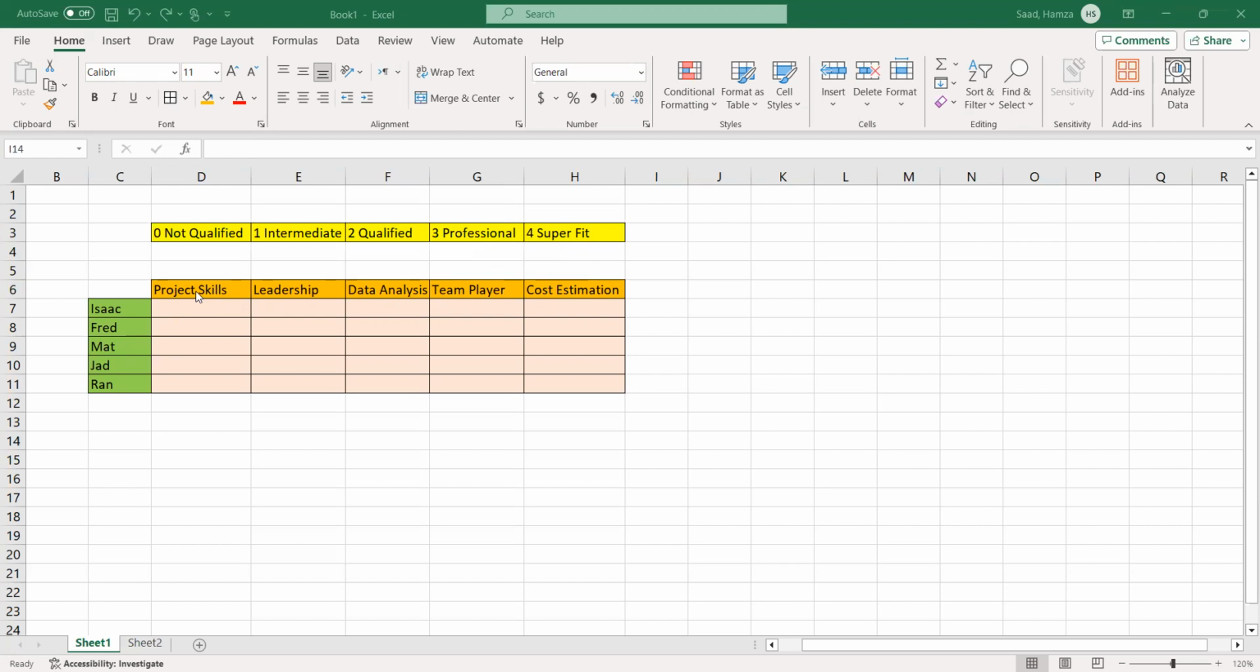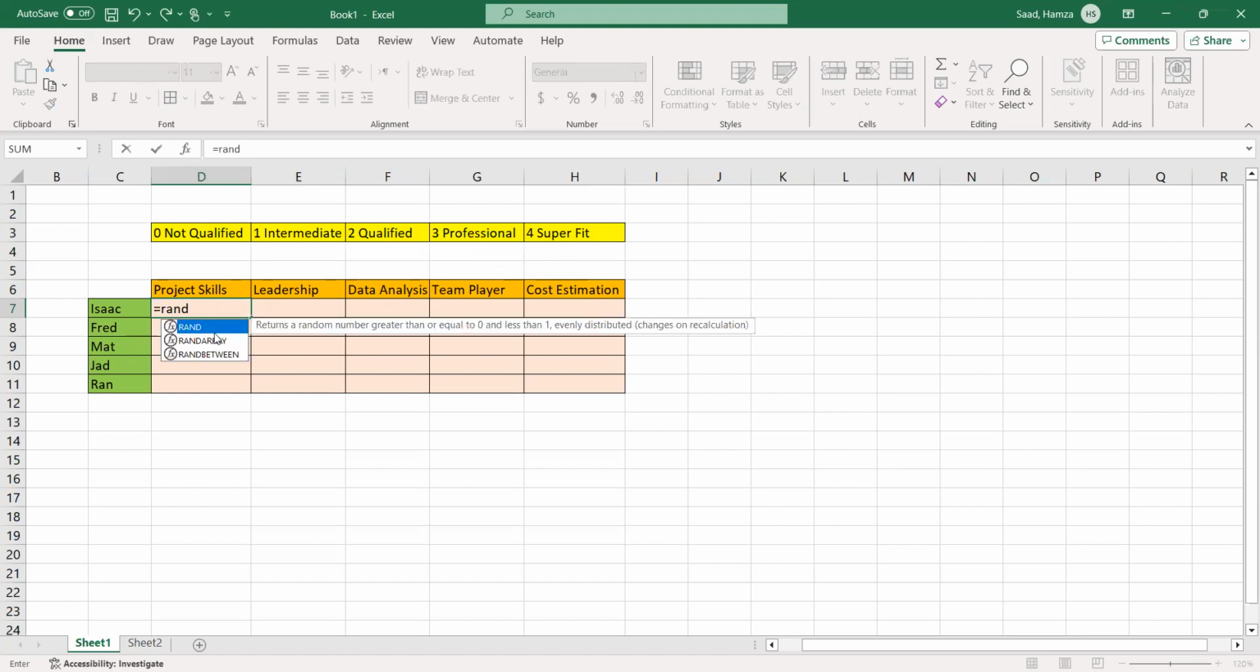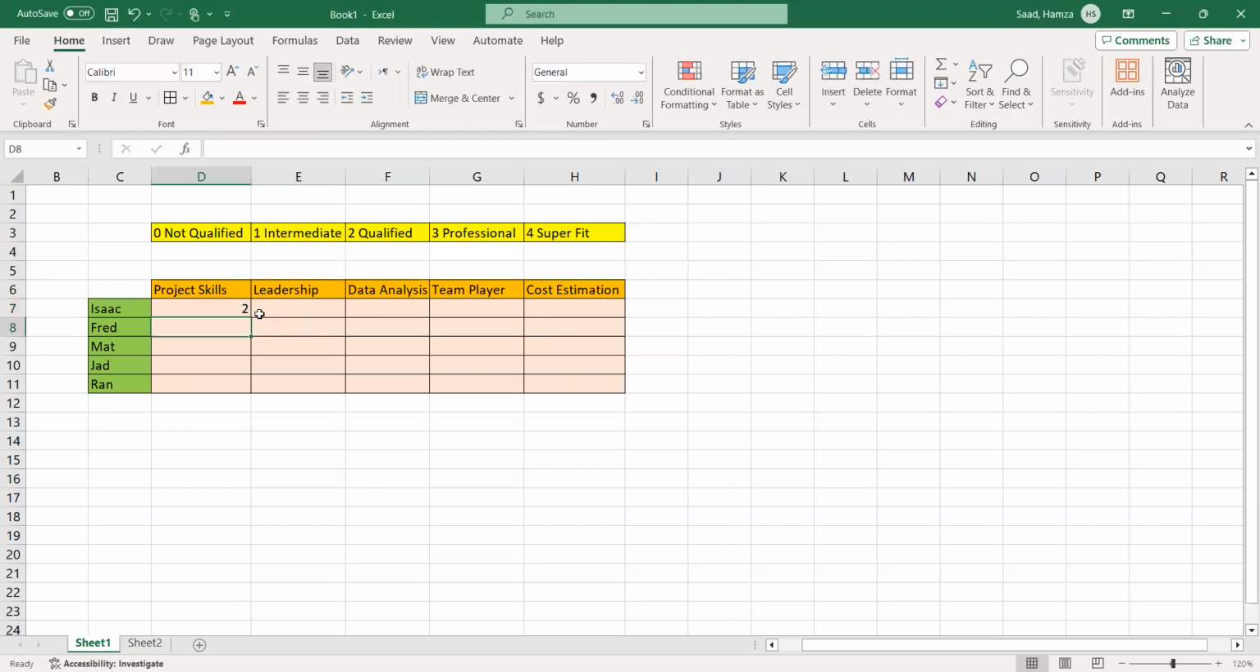Now here, because this is just for teaching, I'm going to create this one. I'm going to say equal RANDBETWEEN in order to create randomization for this number, to build my teaching process. The lowest number is 0 and the highest number is 4. Then I'm going to hit enter.